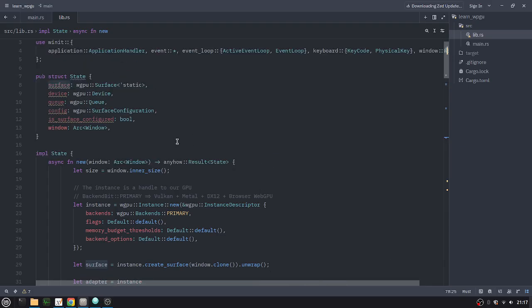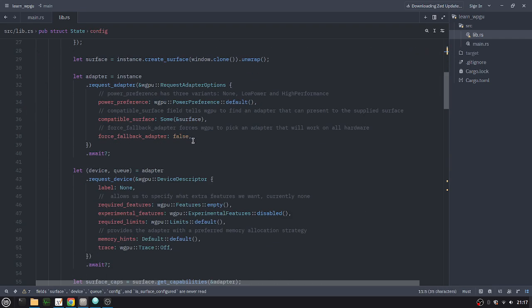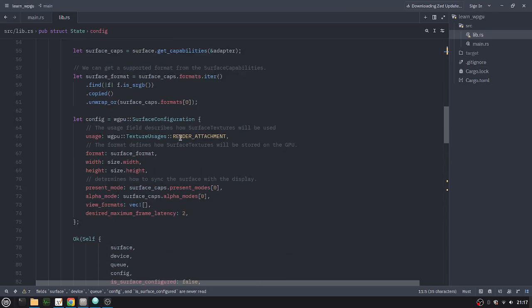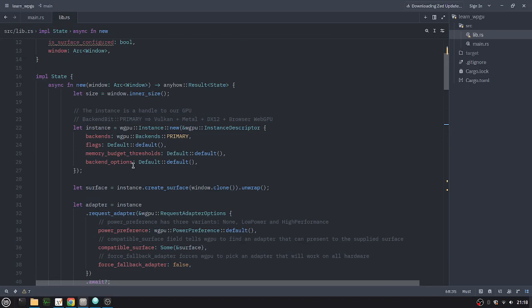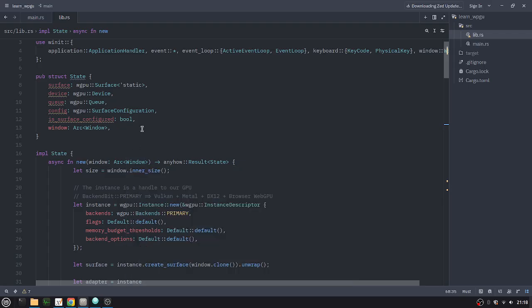I'm going to try and conclude what we did here. We got a surface that is for drawing. We got a device, the GPU, and we got a queue, still don't know what that is. We got the configuration, which has all this information: width, height, what mode it uses to sync the surface with the display, the textures, the formats, all the things we need to know when we are rendering.